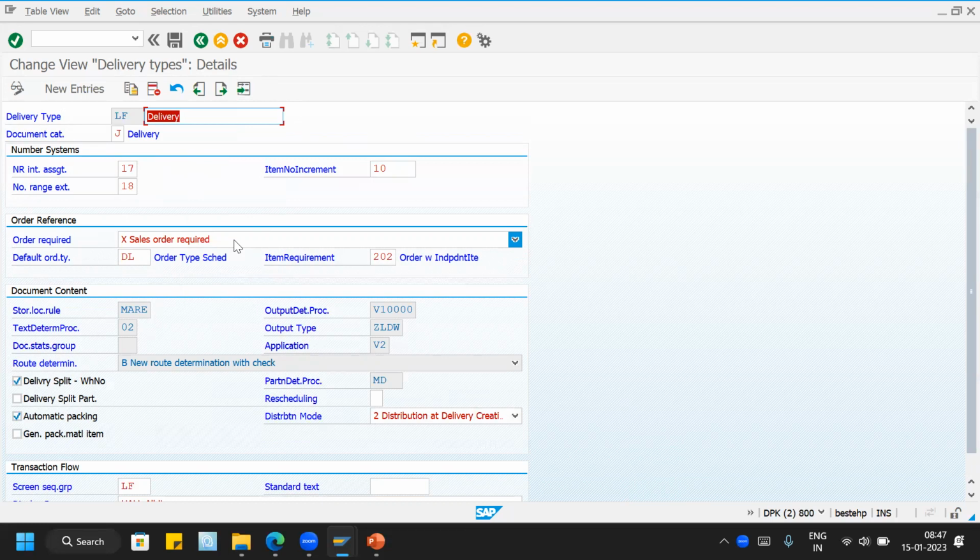And then the default order type is DL. This is relevant for the normal delivery document without order. So whenever we create a delivery document without order reference, the system should assume that there is a sales order as the prerequisite. So it requires something to be there in the system so that it will create. It is like a pseudo order type. So this will be created in the sales document, VOV8, the way we created our own sales document type.